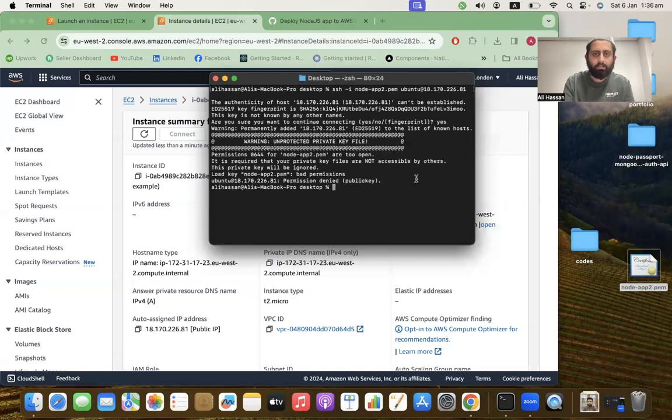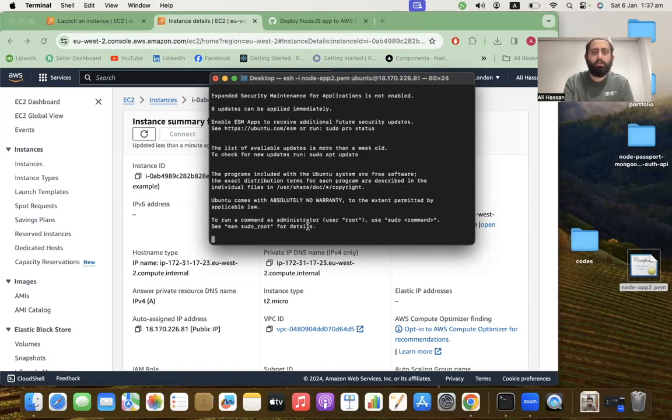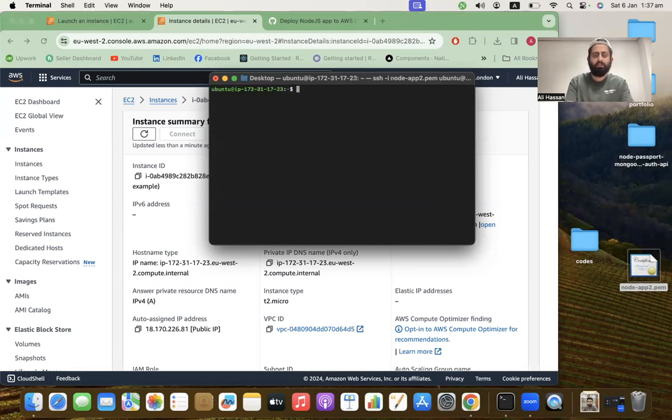We get a permission issue on the file. So let's write the command chmod 600 node app 2.pem. It will allow access to this file. Now run this command again. Boom. We have successfully logged into our AWS instance from our machine.